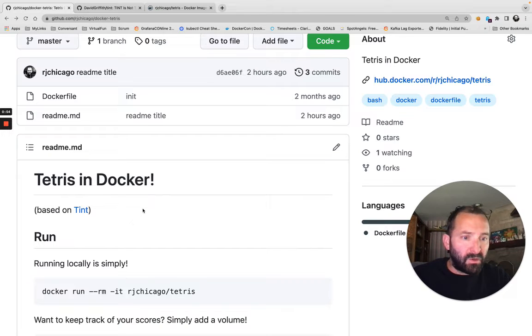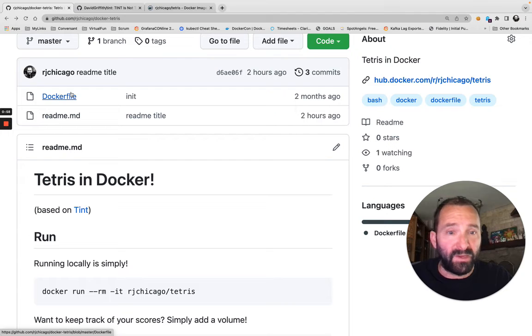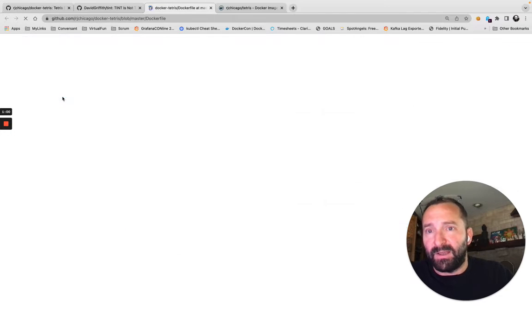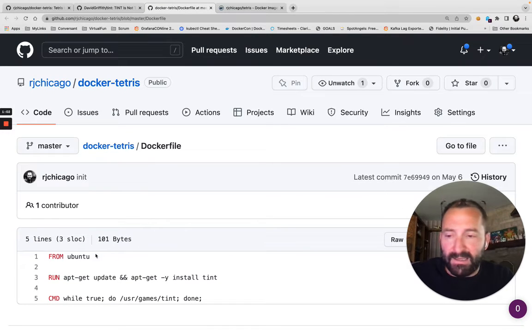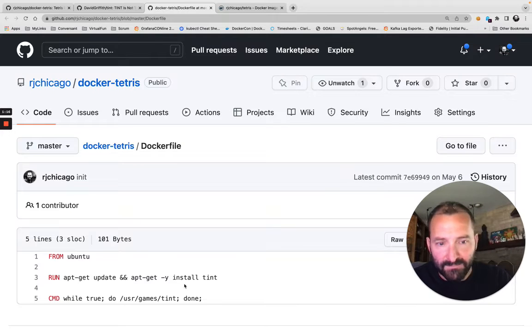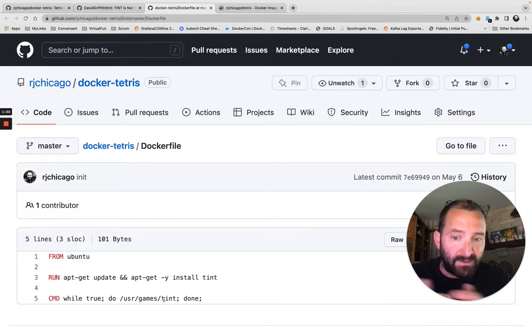So what can we do with this? Again, this project's really tiny. Dockerfile, README. Let's go ahead and take a quick look at this real fast. This Dockerfile is going to do FROM Ubuntu, so we're going to do an Ubuntu OS, the latest here. And as I mentioned, this is supported by package managers, so I can do an apt-get update and an apt-get install of Tent. And now, to run Tent, you just need to run the executable.